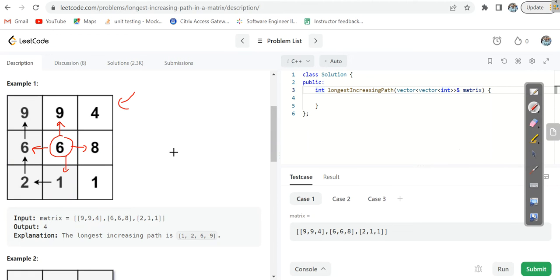Let's say these 4 cells are the neighbors of my current cell, to whichever cells this current 6 is sharing an edge. So the current cell is 6, it has neighbors 6, 8, 9, and 1, these 4 cells. From my current 6, which of the neighbors can I visit? That's the question. Among all neighbors, whichever neighbor has a greater value than my current cell, I can visit. So if my current cell is 6, I can visit neighbors 9 and 8.